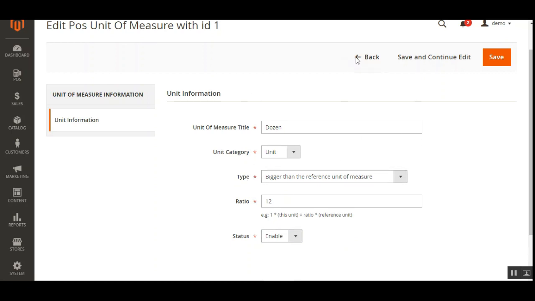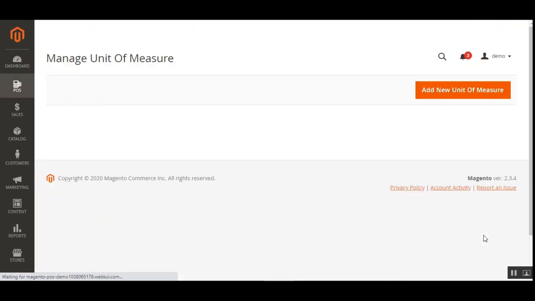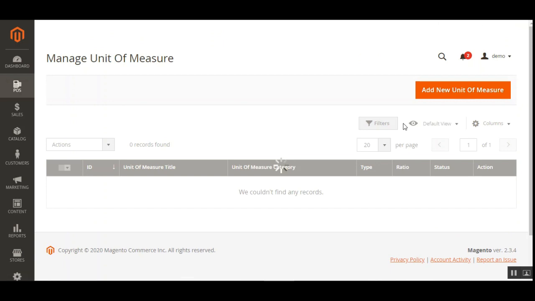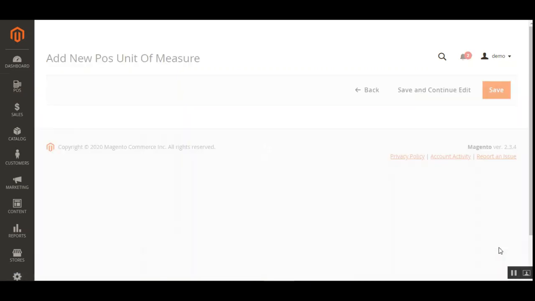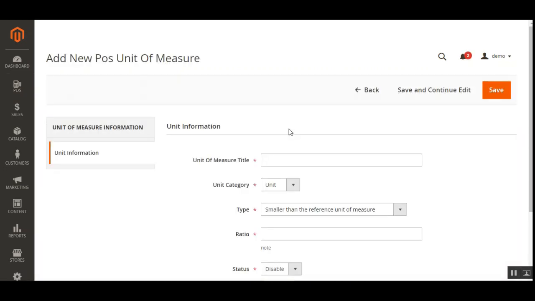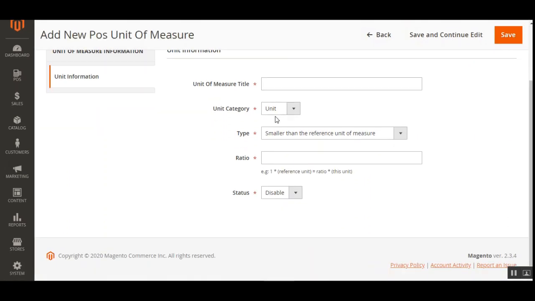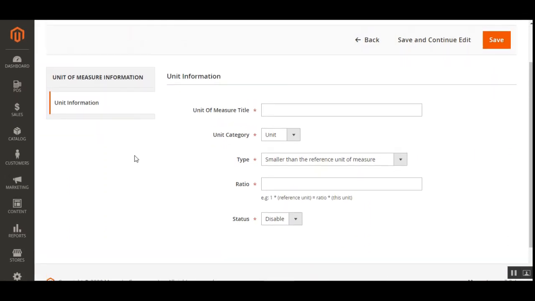Let's go back, and now let me show you how we can create a new unit from the manage unit section. To add a new unit, you just need to tap here on the add new unit of measure button on the top right hand corner, and this would bring up the section to add a new POS unit of measure, wherein we need to enter a few information regarding the unit information, like the title for the unit of measure, the unit category, like whether it belongs to a unit, weight or gram.